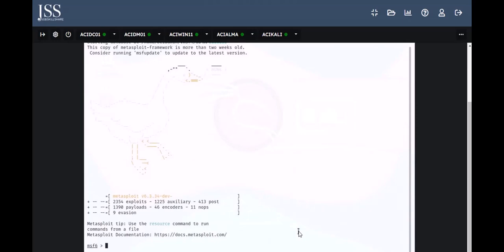So we have to search for the exploit regarding Adobe 8.1.1. Just type search 8.1.1 and hit enter. And as you can see, there is one exploit available, which is regarding Adobe Collab email info buffer overflow. So to use this exploit, type use 0, hit enter.